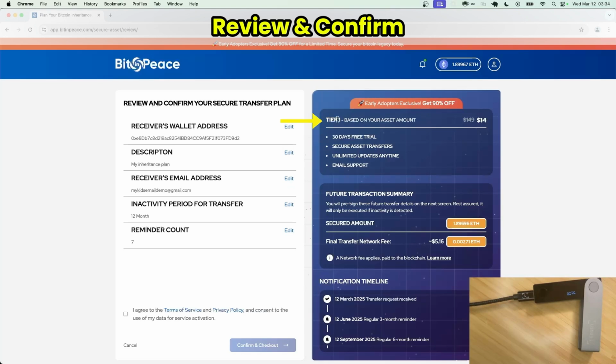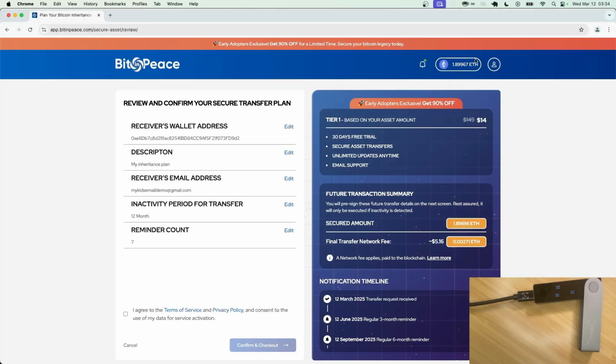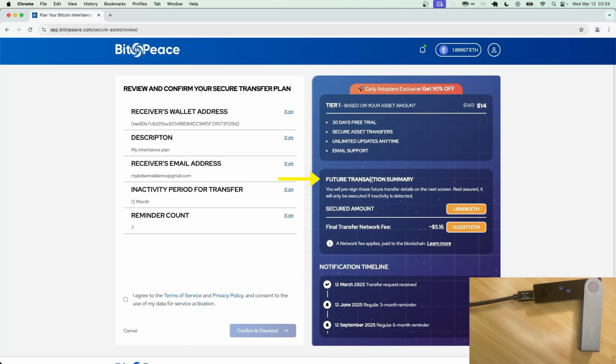You will also see your tier level, which is determined based on how much Ethereum is in your wallet. In my case, I am in tier 1. In the future transaction summary, you can see the secured amount, how much Ethereum your beneficiary will receive, and the future transfer network fee, which applies since this is an on-chain transaction. Every transaction on the blockchain requires a network fee to be executed.